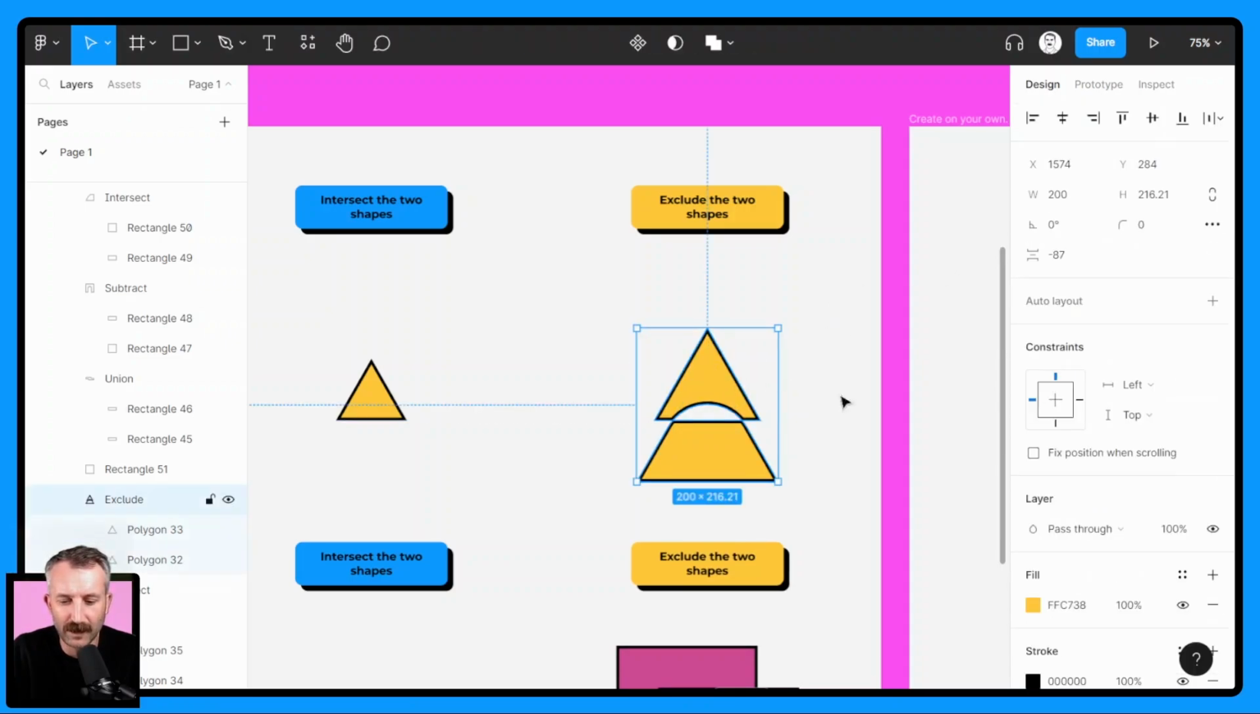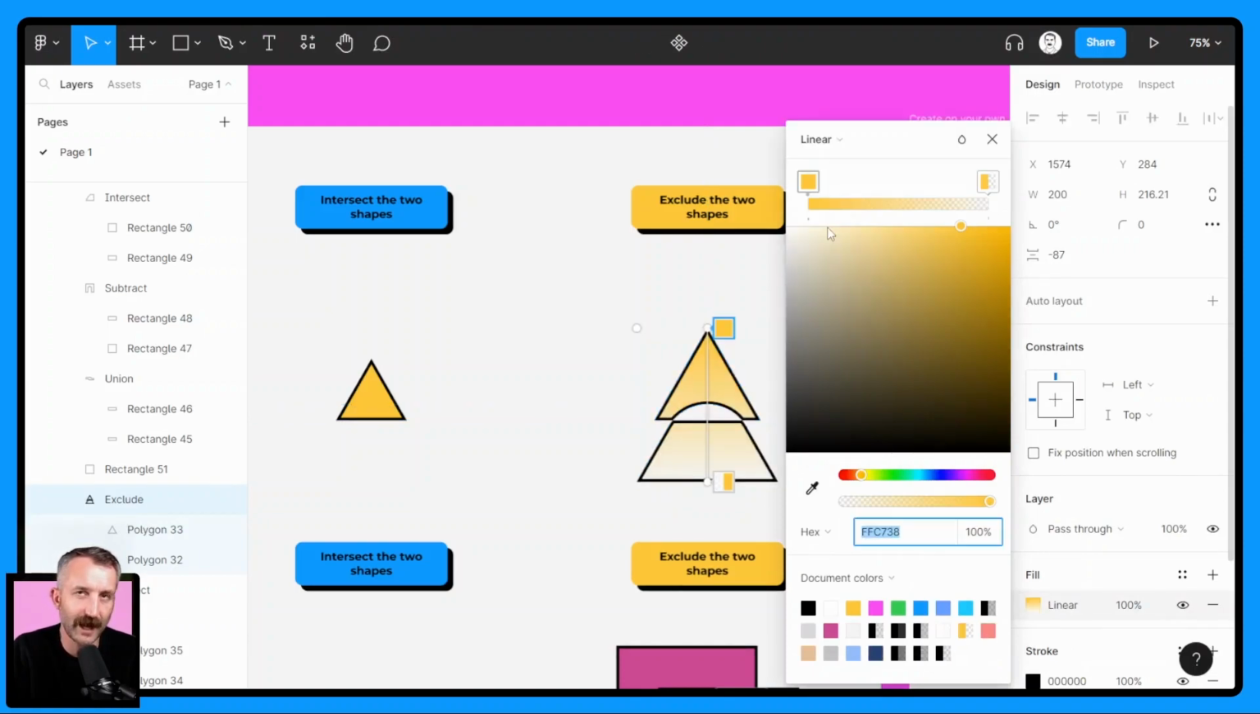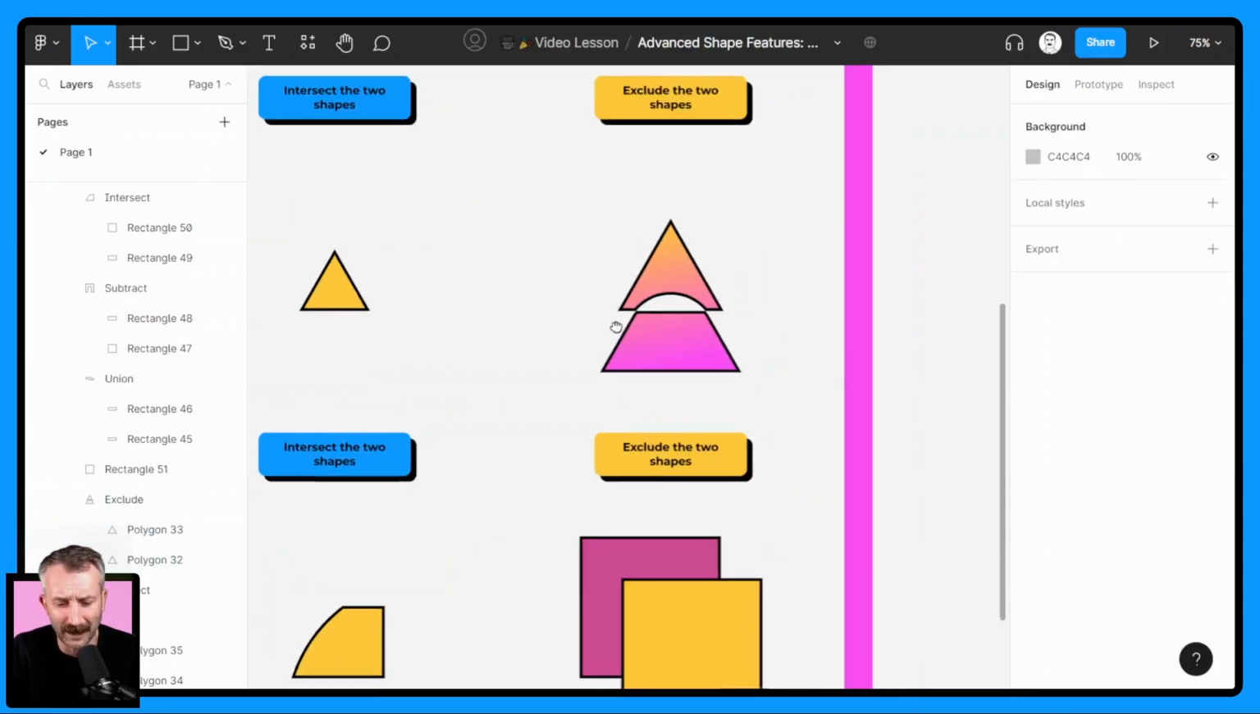And I want to show you that you can actually work around and play with fills here. So if I go to linear, that entire shape now has the same fill. Let's change this second color to be a pink. And this is looking pretty cool. Again, don't really know what it is, but it's made with two triangles and that's pretty cool.